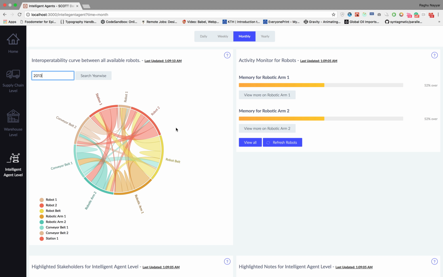So here you have an interoperability curve, which is the most important aspect of the intelligent agents. Basically, how two different robots are performing with each other. I used a sunburst diagram to represent this information. So it's like robot 2 and conveyor belt 2, and it's a one-way stream. There might be tasks where robot 2 needs conveyor belt 2, and there might be tasks where conveyor belt 2 needs robot 2. It may or may not happen for the same exact number of tasks. So that's why the numbers are different.